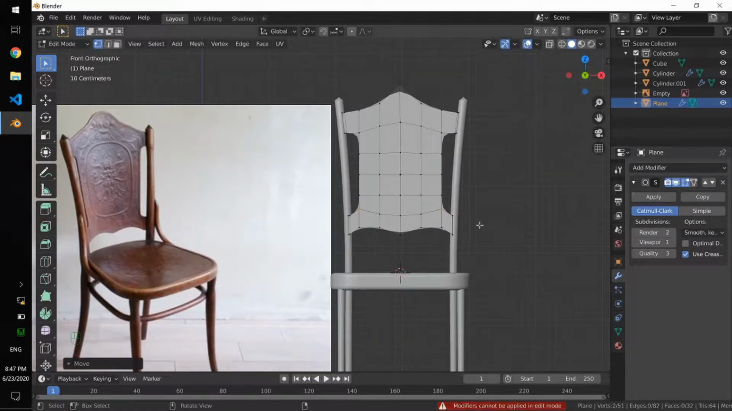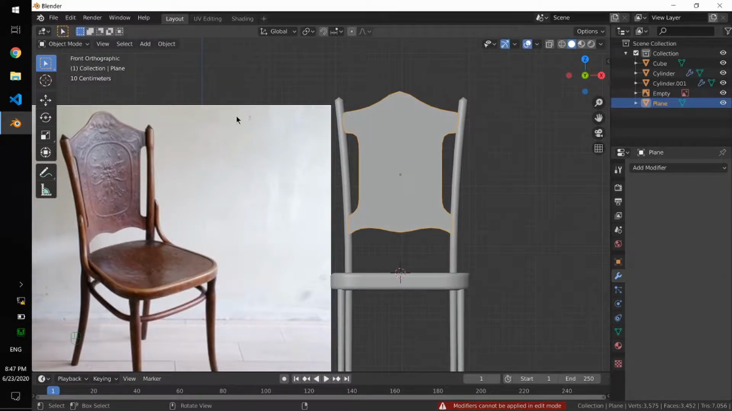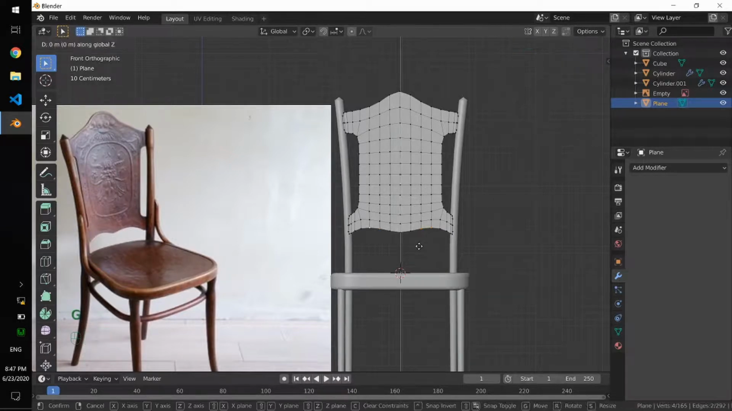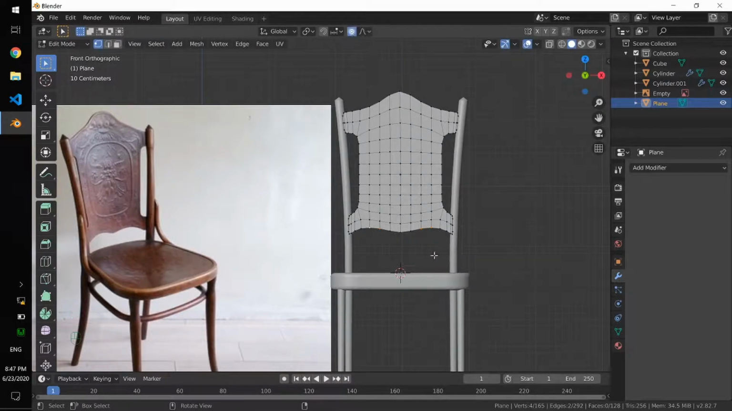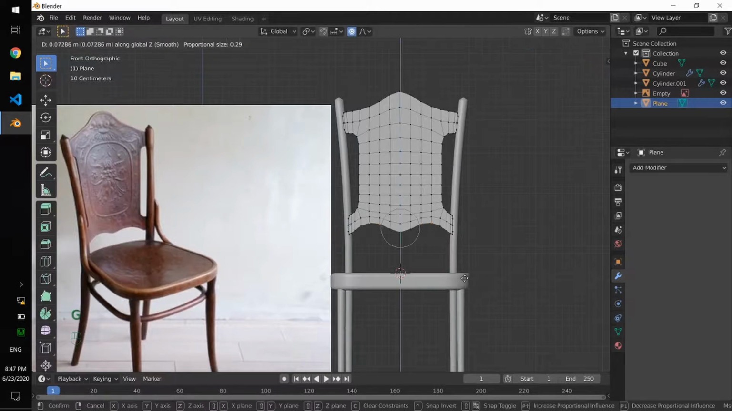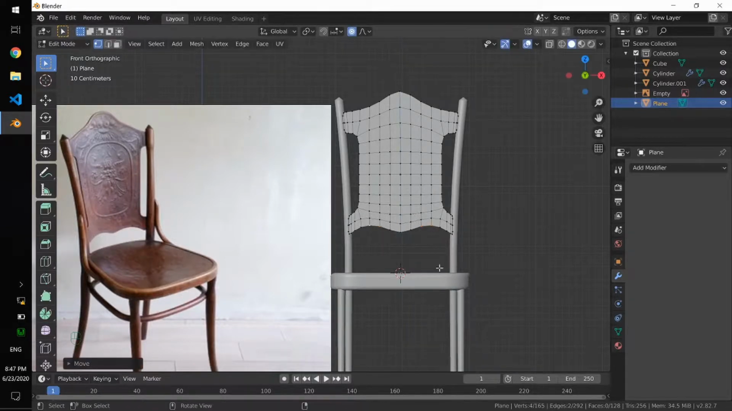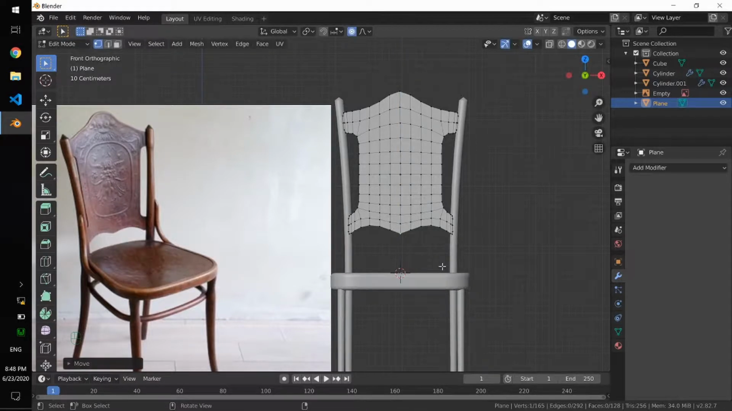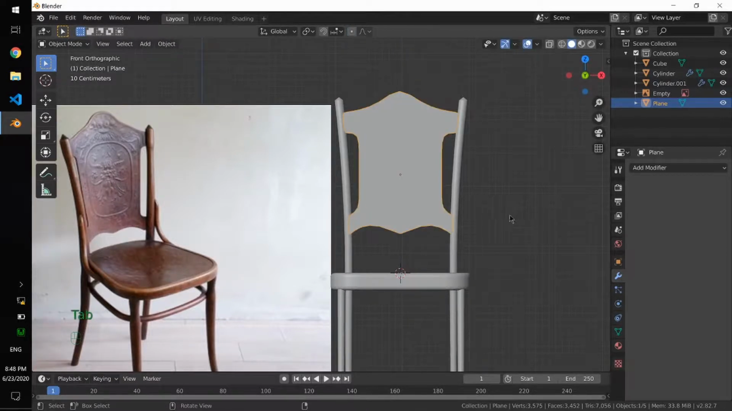Let's apply this modifier, but you need to be in object mode. Apply, go back to edit mode, and let's make it look... I always forget this proportional editing. Well, let's keep it there for now.